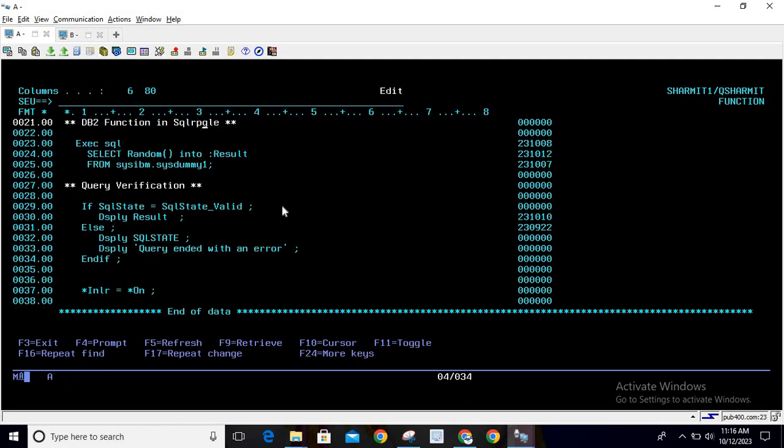If you would like to skip it for this program, you can. Here we are using the main query. In the main query, I'm writing EXEC SQL SELECT RANDOM INTO :result FROM SYSIBM.SYSDUMMY1. What it will do is generate the random number and store it into the host variable result.